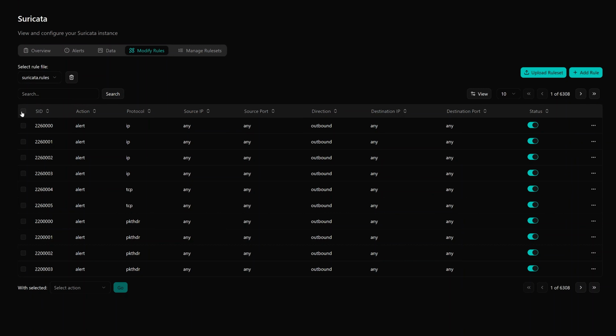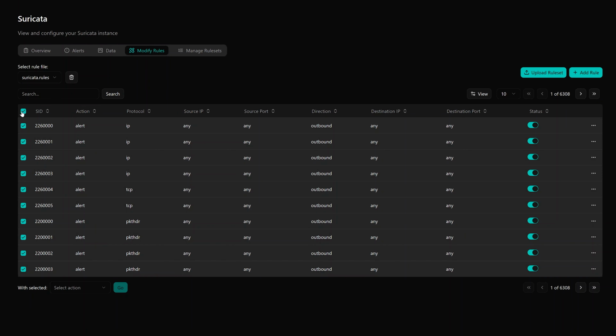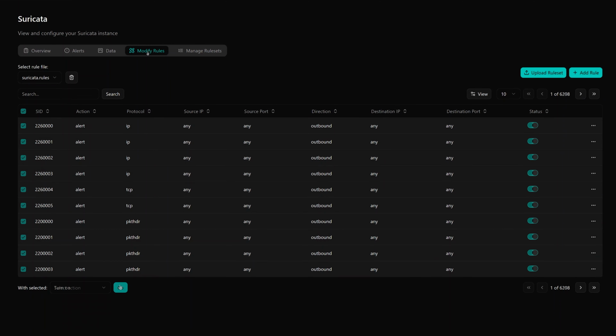And in the top left, clicking that checkbox will highlight all of the rules on a page. And then we can go down to with selected, turn off, or turn on the rule sets for that page, as well as delete.